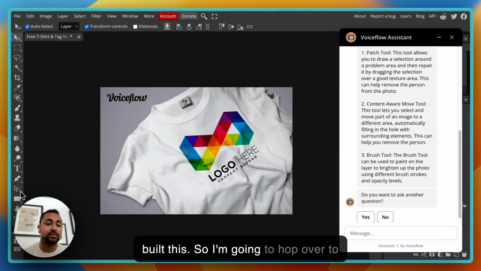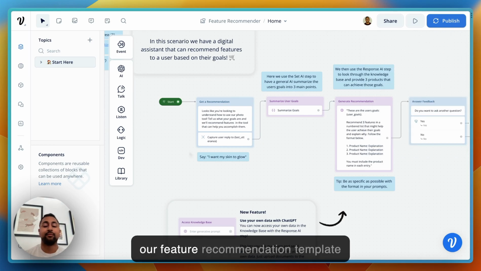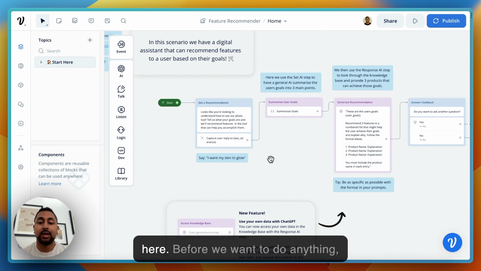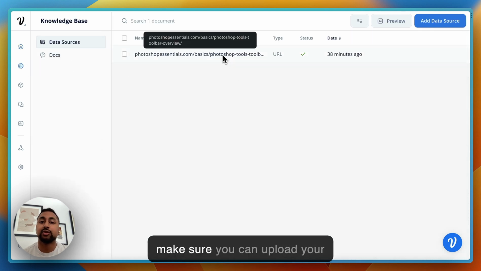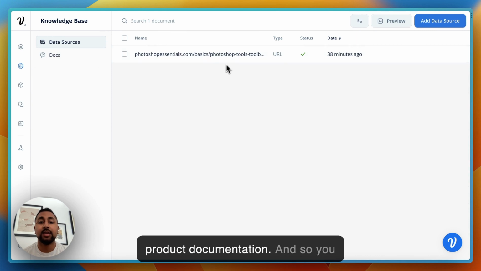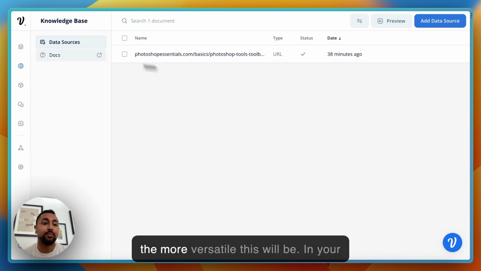So I'm gonna hop over to Voiceflow here. You can see that we've got our feature recommendation template here. Before we do anything, the first thing you wanna do is go over to your knowledge base and make sure you can upload your product documentation. And so you want to make sure that your documentation clearly describes the feature and what are some of the outcomes that someone can do with it. The better your descriptions are, the more versatile this will be.